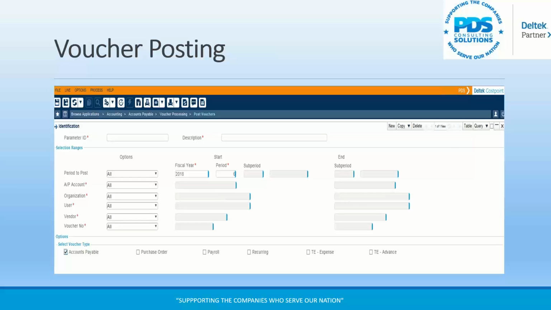You have a lot of other options to filter. You can choose a certain cash account, a certain org. If there are multiple accounts payable personnel entering vouchers, you can choose just to post one user's vouchers. You can even post a particular vendor or a particular voucher. At the very bottom, you will choose what type of voucher you are posting. Unlike the voucher edit, you can check all of these. It is not limited to just one voucher type in the posting screen.